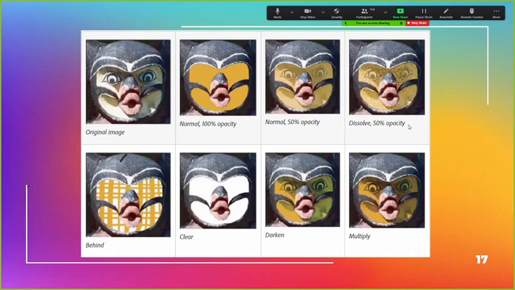This is 50% opacity, but you can also raise it to 100% here. With dissolve, you can see the pixels. Next is behind. I guess its color blends from here, the white and yellow. And then there's clear, I guess, because it's yellow and the blending mode is clear, so it became white.